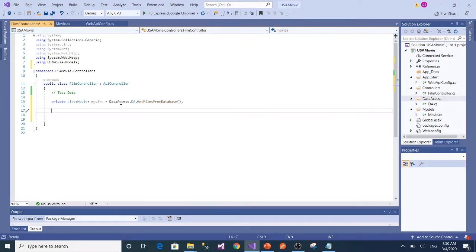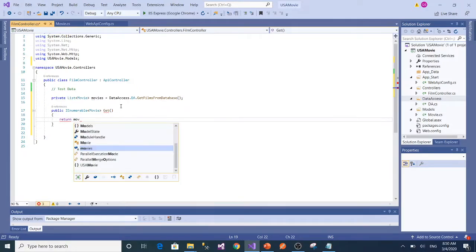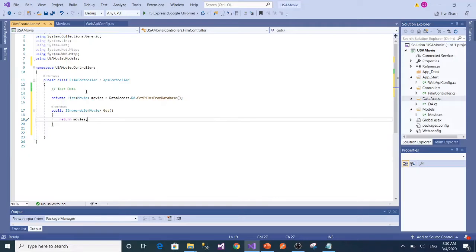Now we're going to create the first web API to return a list of available movies. Actually, I'm just going to return the movies. So we are returning this movie object, which is a list of objects.